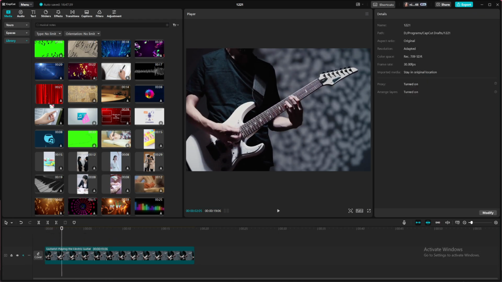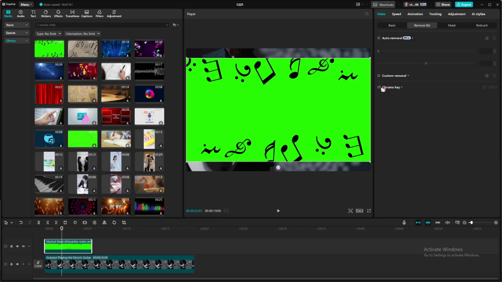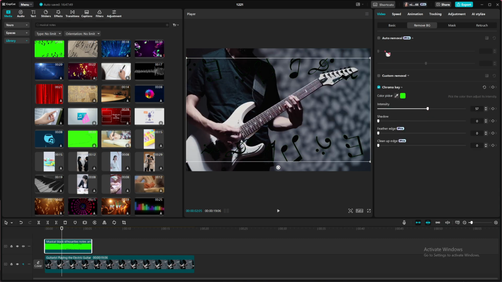And if it's like a green screen overlay per se, like this one, just select remove background, chroma key, select the color picker, and select the green area and adjust intensity here.